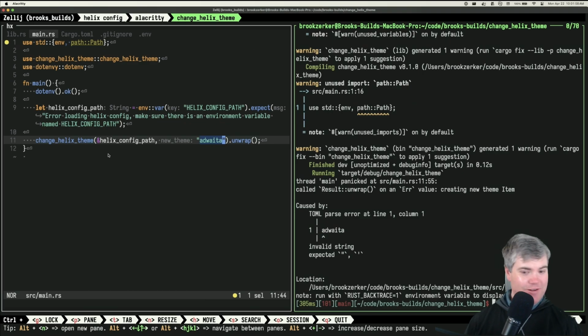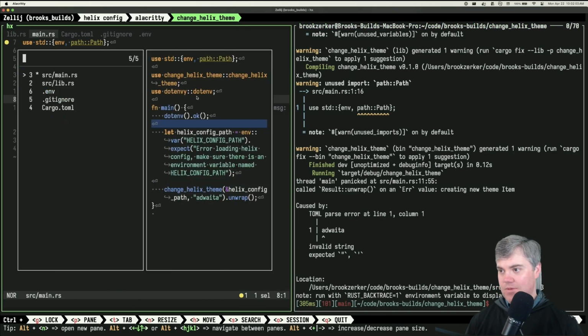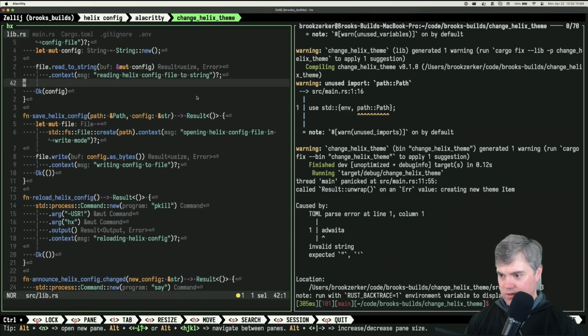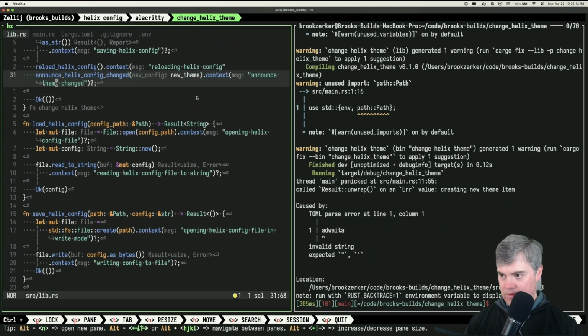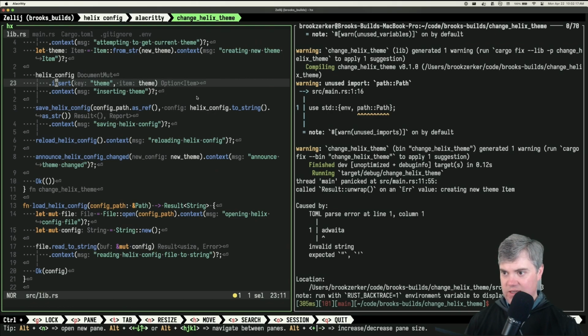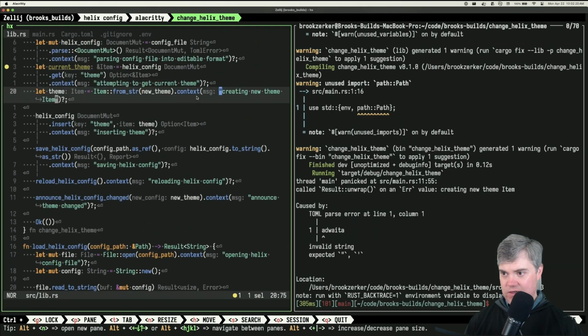Oh, it needs a string around it. Okay. So runtime error this time. So what we need to do is for this value here, insert theme, the item that we're creating. Now I was really hoping from string would work. And I kind of want to go take a look at the documentation.